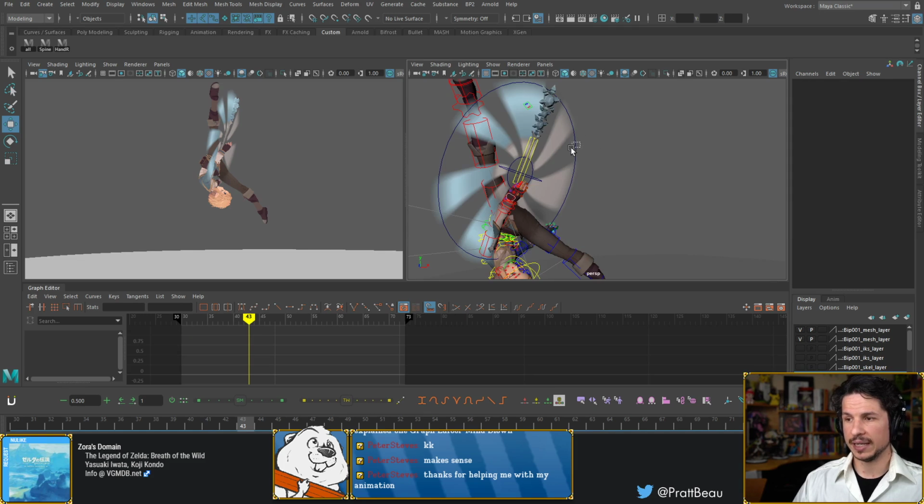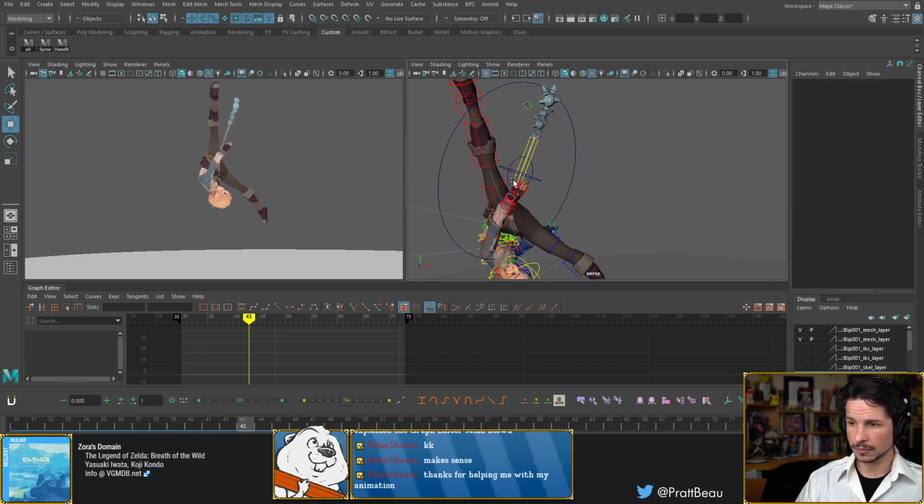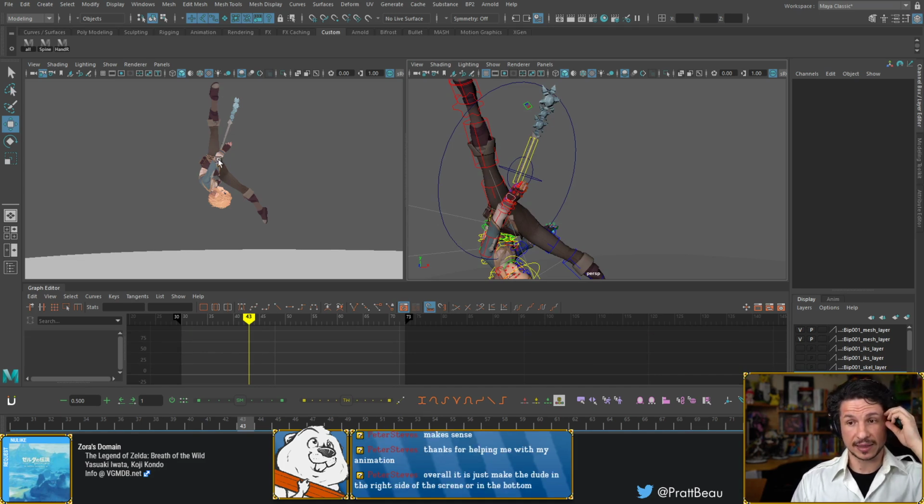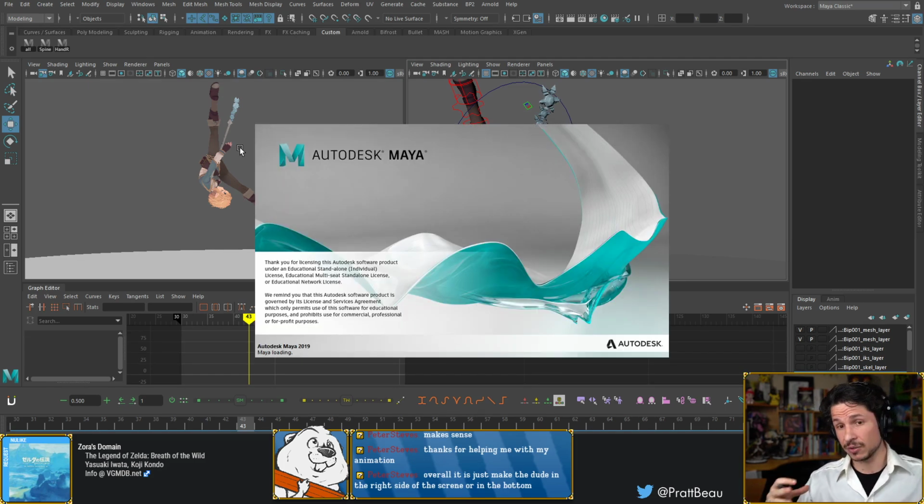Now, the way I created this was I actually made a separate file. I didn't do this within the file itself here, because whenever I'm modding a rig, I don't like to edit in the animation file itself. I do it separately and then reference things in.